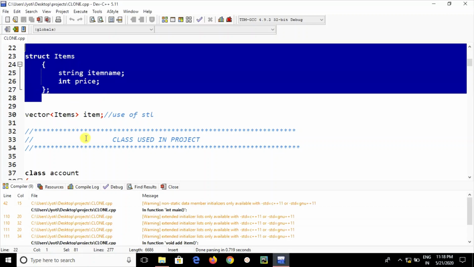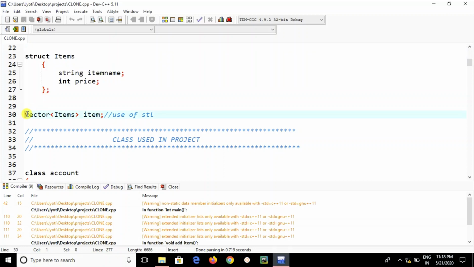After that we are declaring a vector. Vector is a dynamic array. It is basically a dynamic array which allows insertion and deletion at the back, and it permits direct access to any element. It is defined in a standard library header, and that's why we use the vector header file for that.